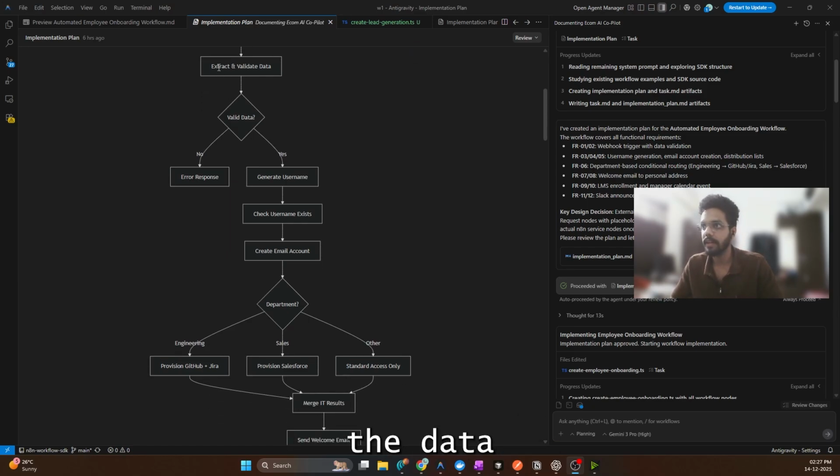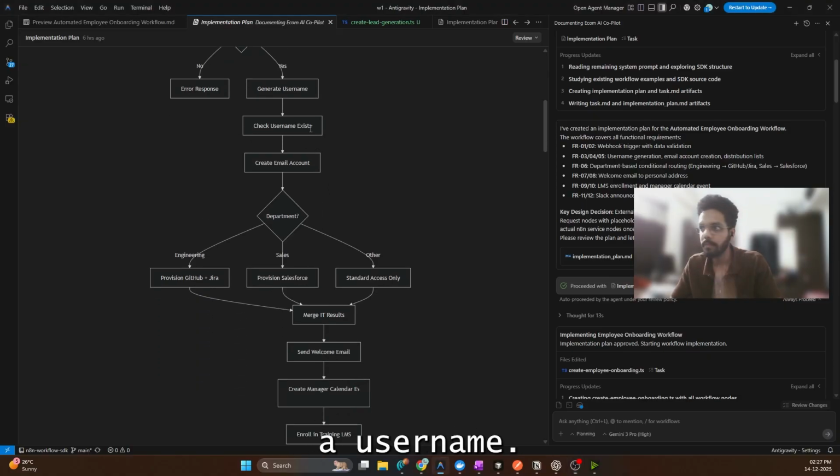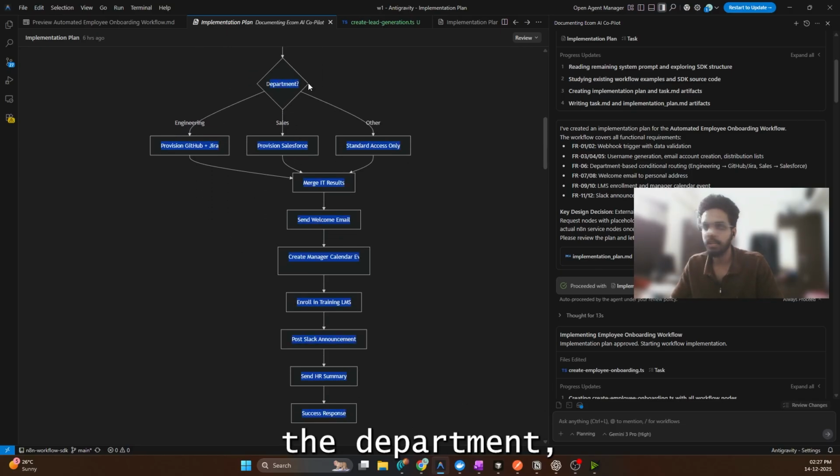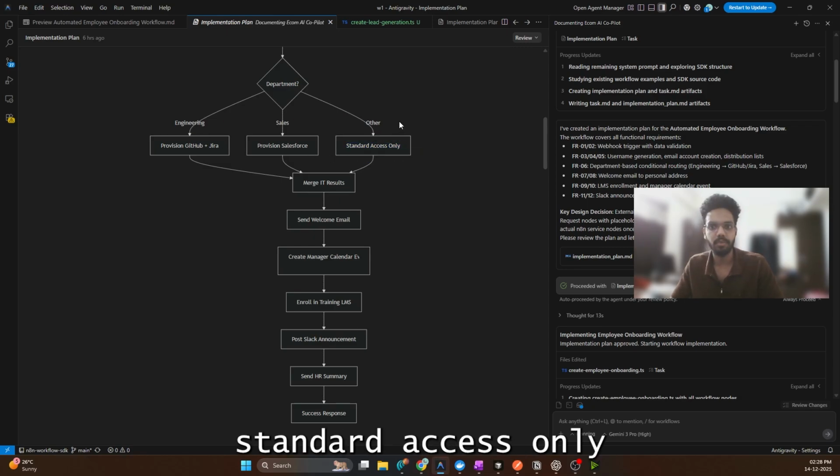It will extract the data and validate the data. Then post validation, it will create a username and create an email account. Then depending on which department that employee is being hired for: if he is hired for the engineering department, then he will be given Jira and GitHub access. If it is sales, then Salesforce access. For departments other than these two, it will redirect to the standard access only.